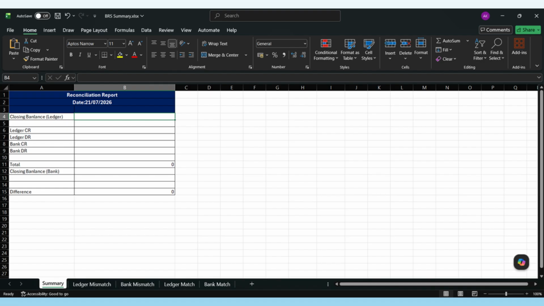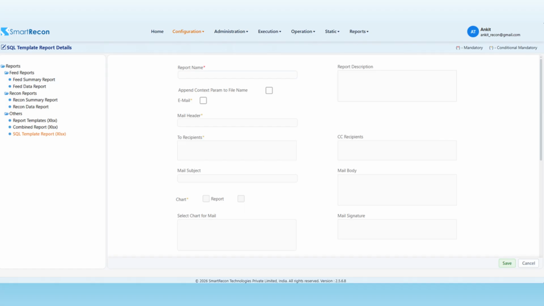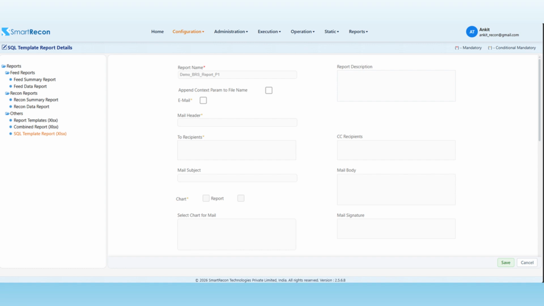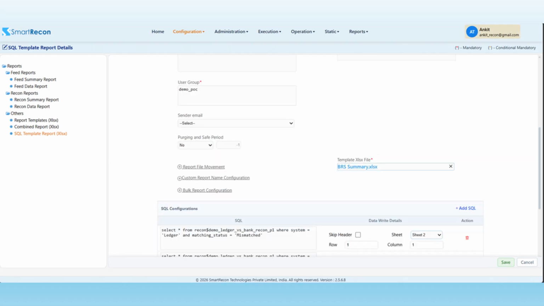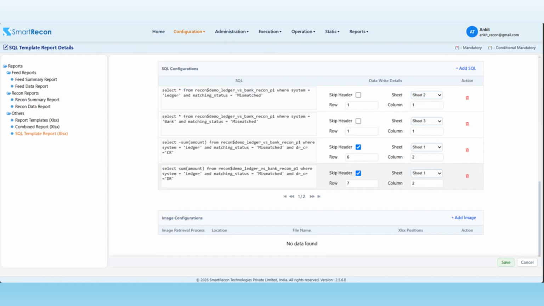Now, to create this report, go to Reports, then under Others, click on SQL template report. Click Add to create a new report. Provide a report name. Here we have named it demo_BRS_report_P1. Select the user group as demo_POC. The key feature of an SQL template report is that you upload a pre-designed Excel template and then you populate specific cells in that template using SQL queries. This gives you complete control over the report layout and formatting.